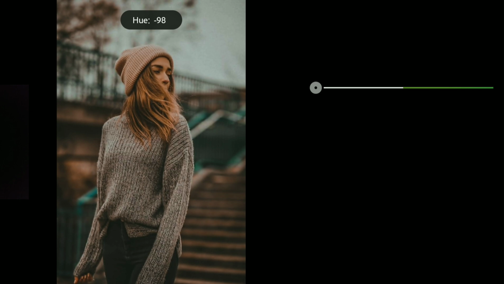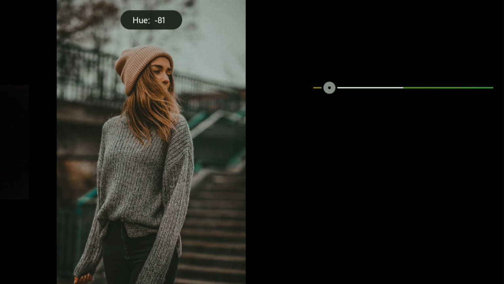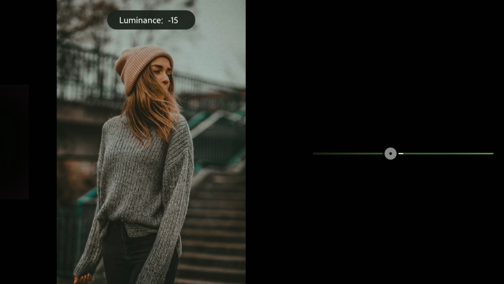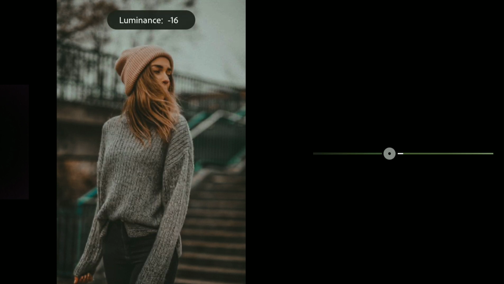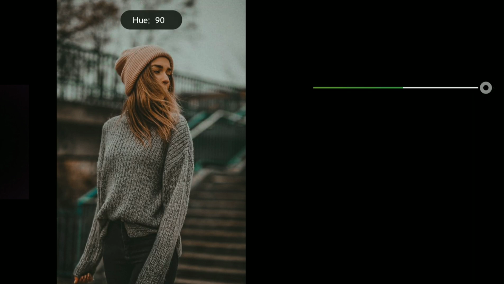Now go to yellow and bring hue and saturation to -82 and luminance to -15. For green, bring hue to 84, saturation to -80 and luminance to 52.